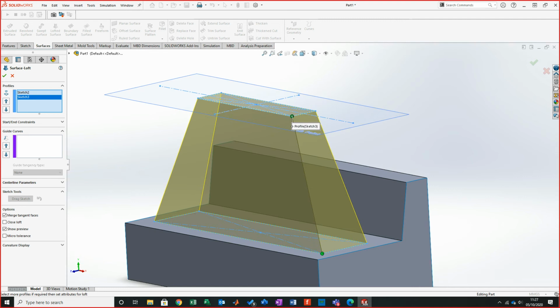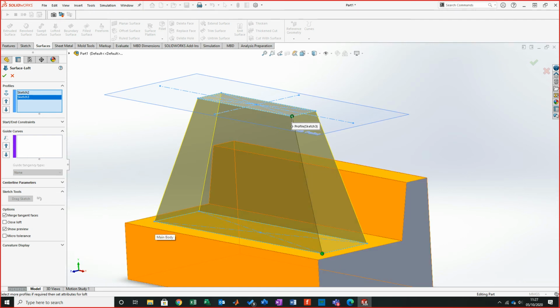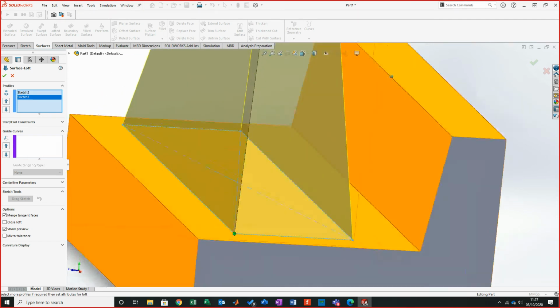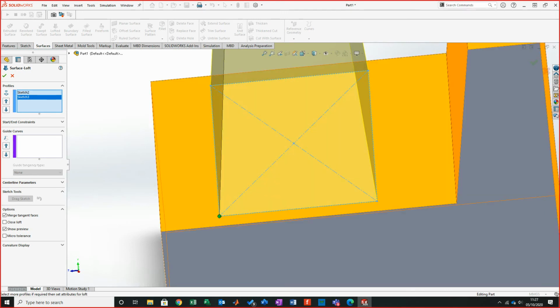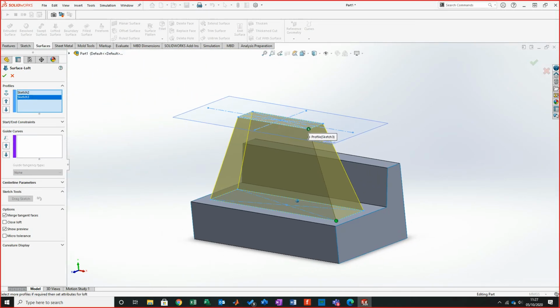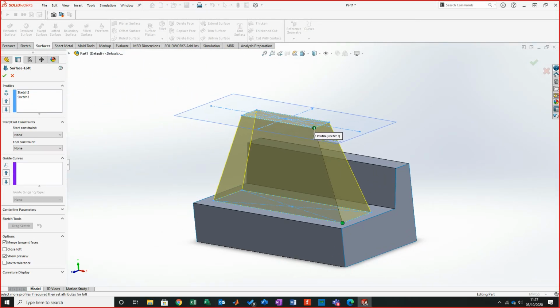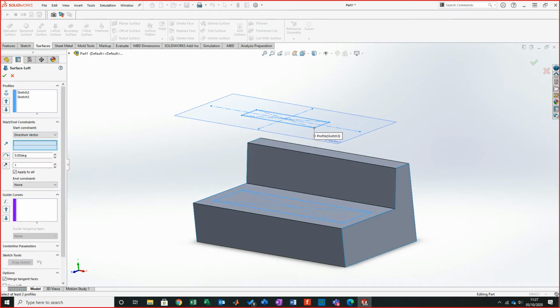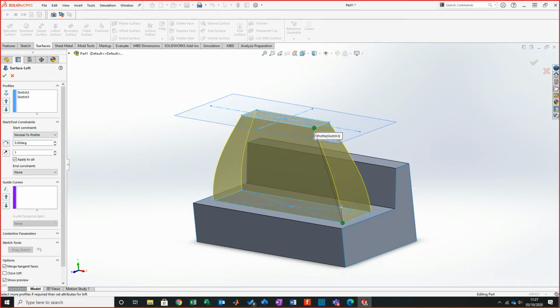Now, what these systems are great for is being able to control the relationship between that, let me just zoom it in a little bit, between that flat face and the angle in which it moves from. Now, if I go to start constraint, I can do a direct vector where I can define where it's going to move to and the degree offset that it can draft from. Or I can do normal to profile, where it will take it and try to keep the perpendicular behavior from it, but then flow from there to here.